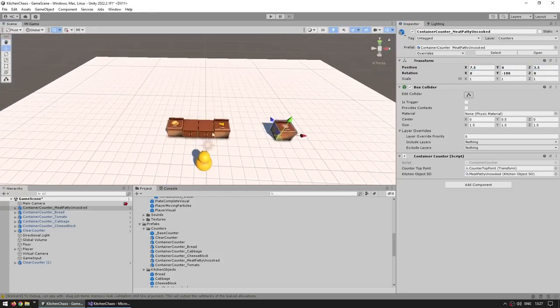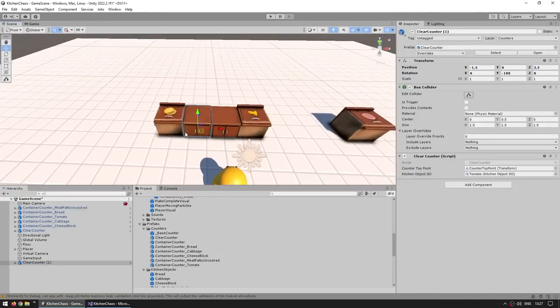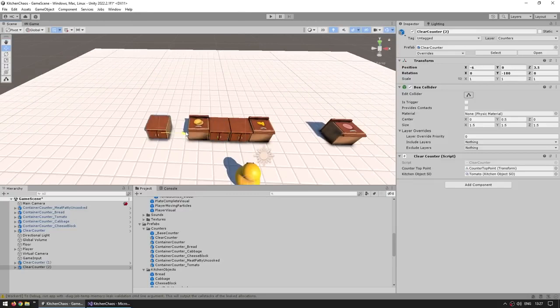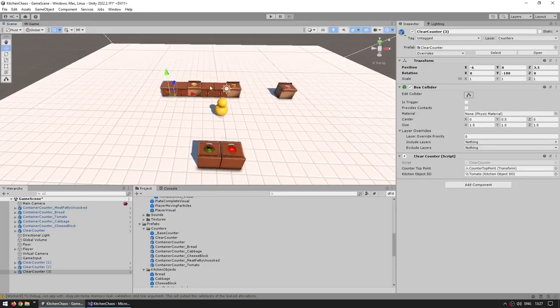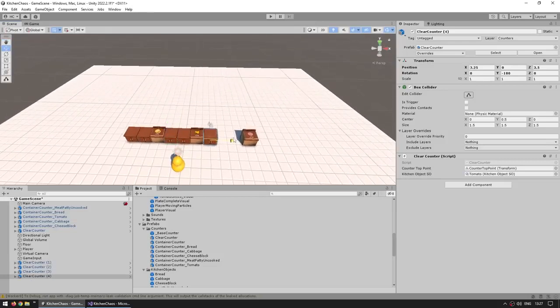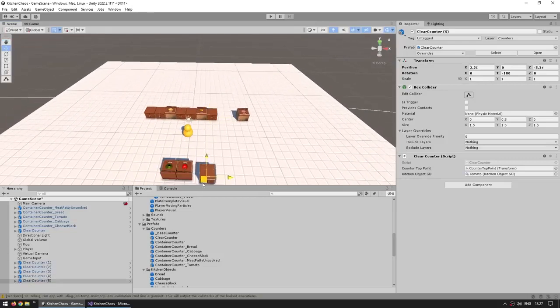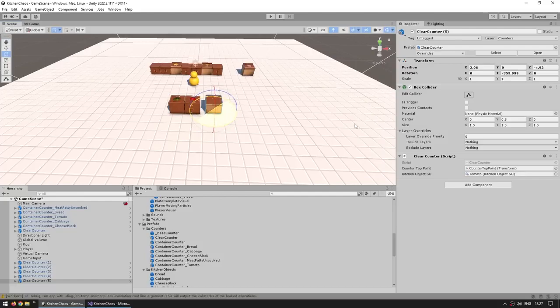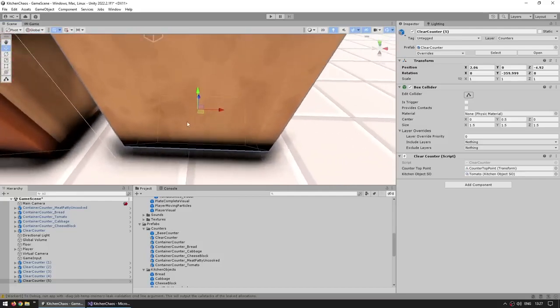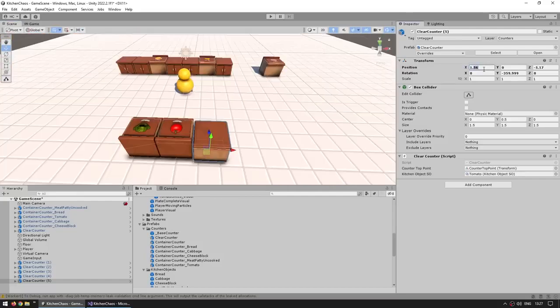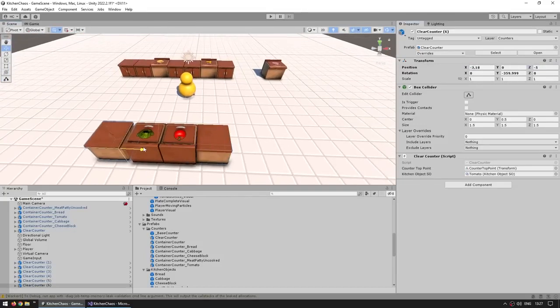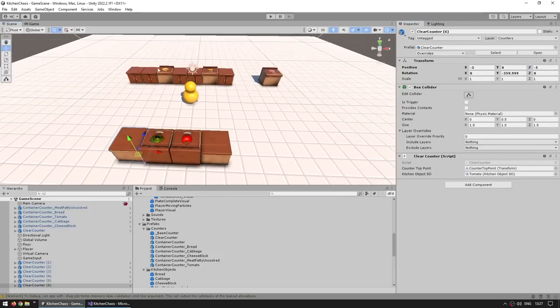Alright, so we have positioned all of them. Let's just make some more clear counters so we can actually place the objects. So let's put this one over here on minus 4.5, this one over there. Let's also put some counters, let's say one on the right side, and a bunch more down here. Let's rotate them upwards. Put this one on 1.5, minus 5, and one more over here on the side. Okay, great. So we have all of our container counters as well as a bunch of clear counters.